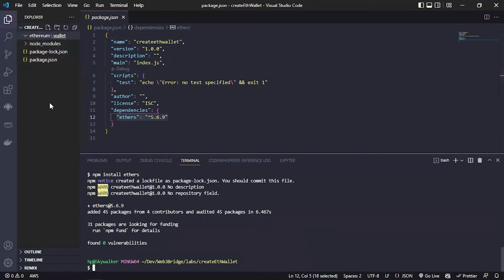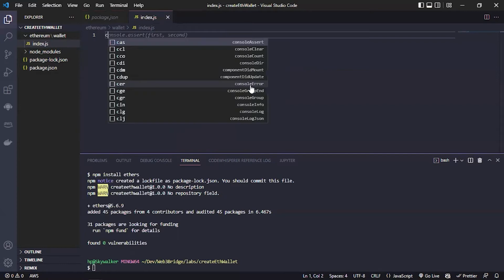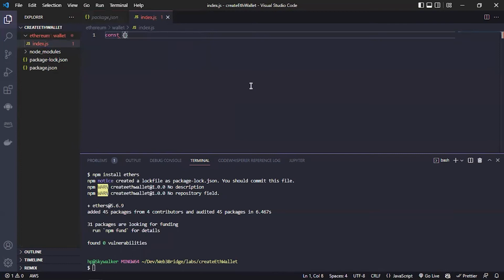Let's get to it. Our entry point is index.js, so we'll create a file called index.js. Here we are. The first thing we need to do is create a variable called ethers. So say const ethers equal to require ethers. So we've imported ethers, which is the dependency we just installed.